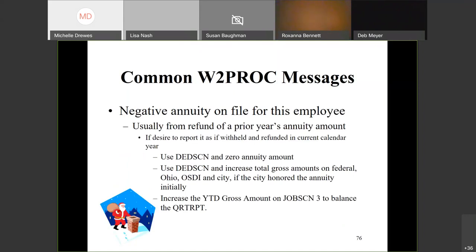Maybe they'll get a negative annuity on file for this employee. Again, this usually means that they had a refund for a prior year's annuity amount for an employee. If desired to report it as withheld and refunded in this current calendar year, then they need to go into the DEDSTREAM screen for that employee for that deduction and zero that annuity amount out. And then they're going to use the deduction screen and increase the total gross amounts on that employee's federal, the Ohio school district, and the city, only if the city honored that annuity initially. And again, they can find that out on the DEDNAME records for that city, for section 125. So increase the year-to-date gross amounts then on job screen 3 to balance. So this will balance your quarter report. If you didn't do that last step, then your quarter report is probably going to show a difference. Just a reminder, make sure you do that adjustment on the employee's job screen.